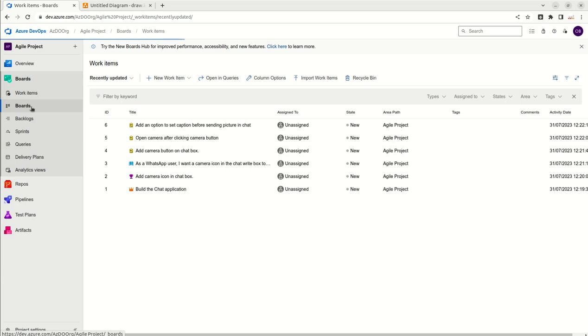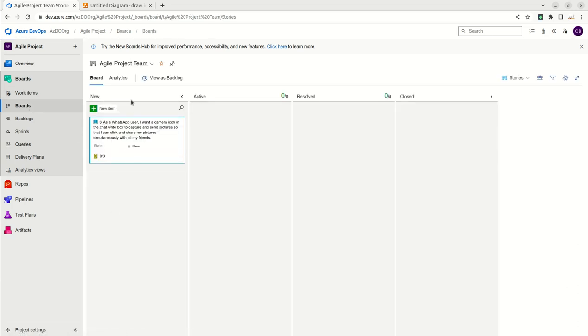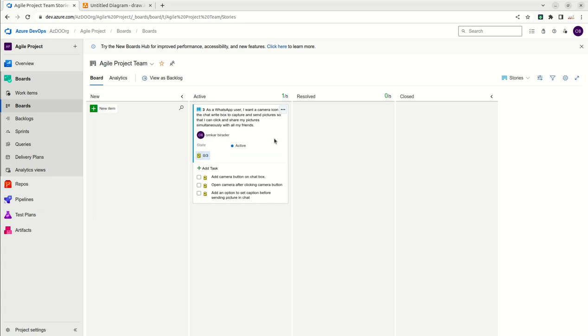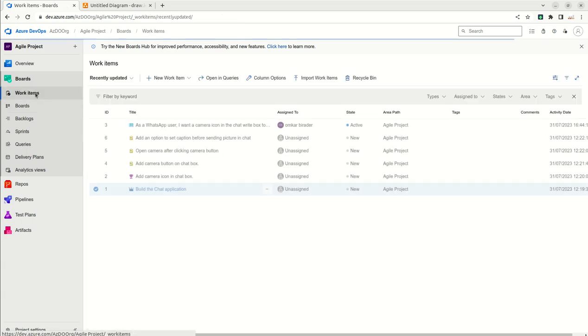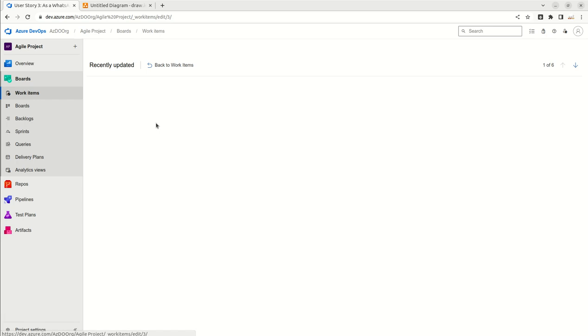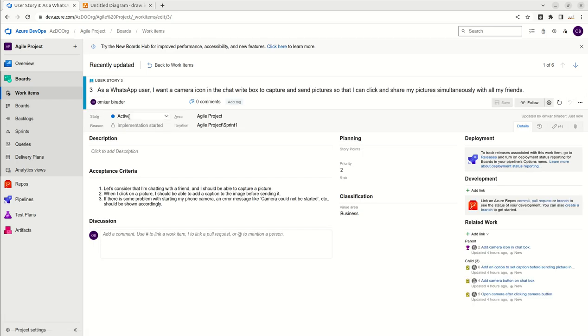When it comes to the boards, this is a Kanban board. Here we have the new, active, resolved, and closed columns, and now let's say we want to move a particular user story from one state to another. We can do it in this easy manner. Now it is in active state. If we go to this user story, it has turned to active state.